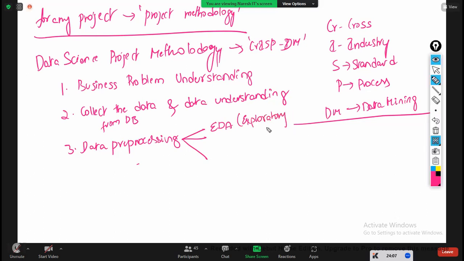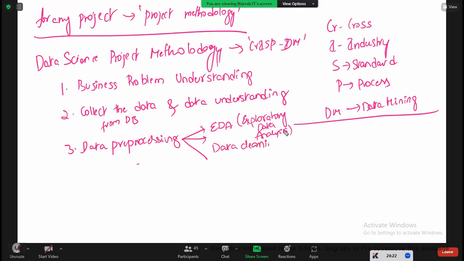Next, the fifth step is evaluation. Evaluation means you are going to check the accuracy of whatever you have done. For example, you are predicting something, so check how accurately you are predicting. Accuracy is important. The last one, the sixth, is called presentation.